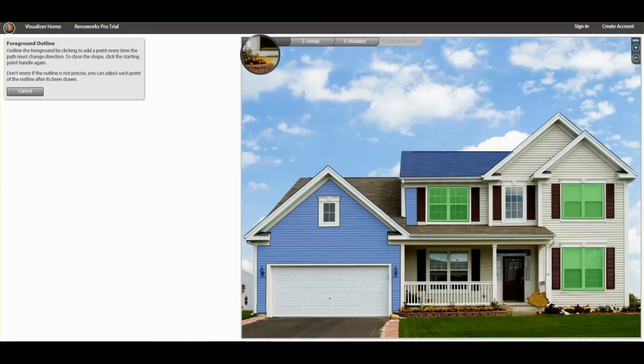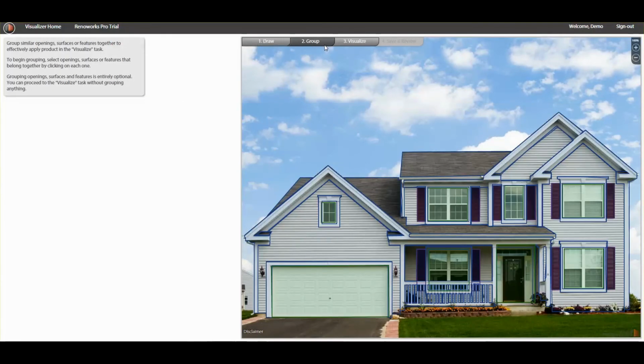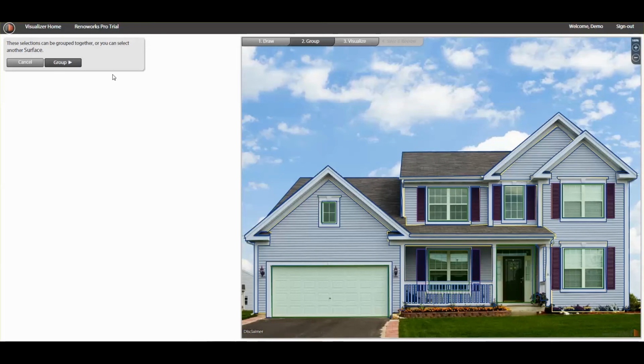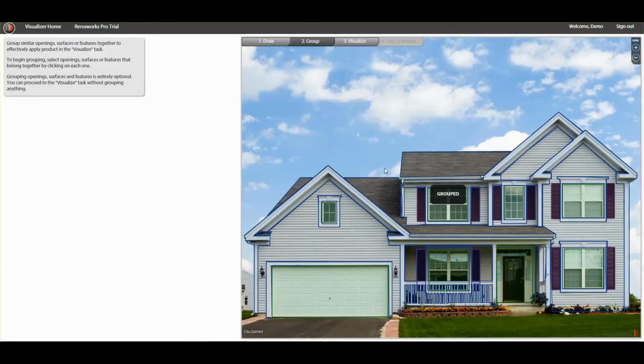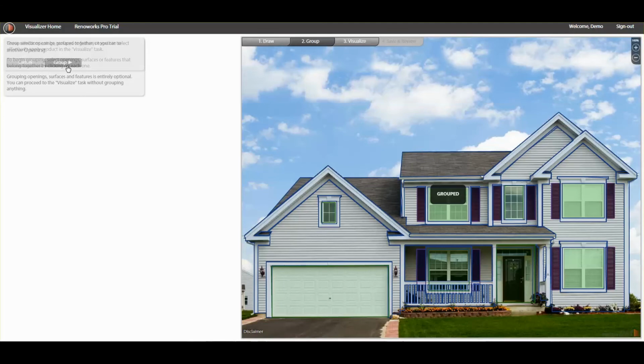Once you've masked all the surfaces on the home that you would like to redesign, choose the Group tab from the top of the workspace. Here, you can group multiple masked items together in order to make the application of broad product changes easier. If you know you'll be applying the same product to more than one masked surface, you may want to group those surfaces. For example, we may want to group some of these windows together, as well as the roofing, siding, and trim.